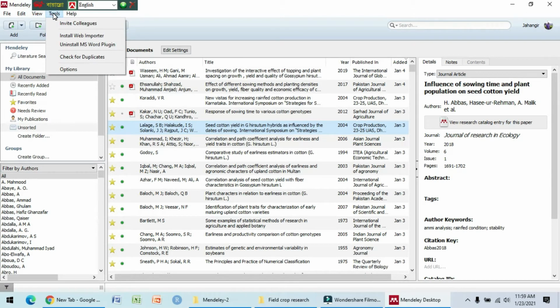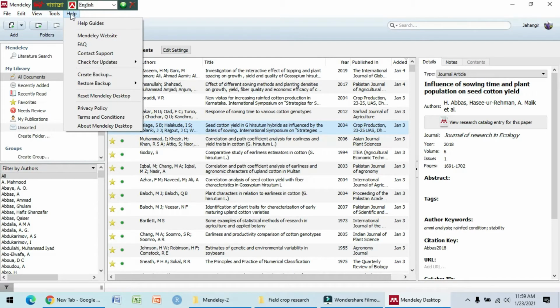And again in Tools, first you have to install Mendeley software. Now it shows uninstall MS Word plugin, but you first have to install, then you see uninstall. I cannot uninstall because I installed the plugin with my Microsoft Word. And there are options such as restore file, recover file, etc.